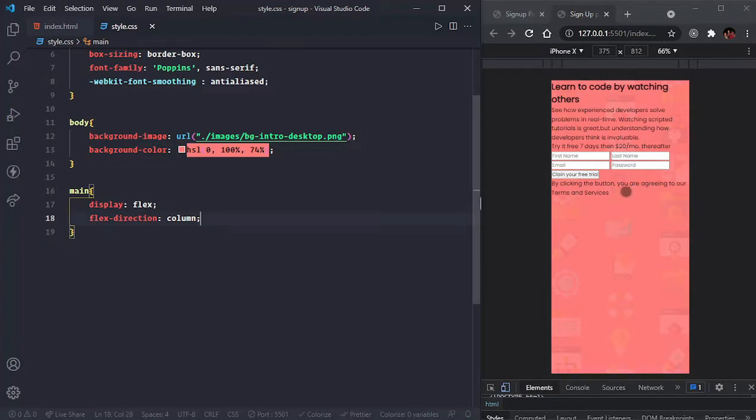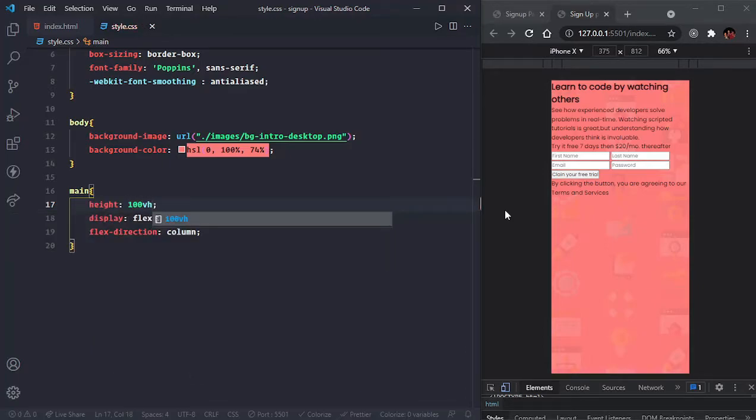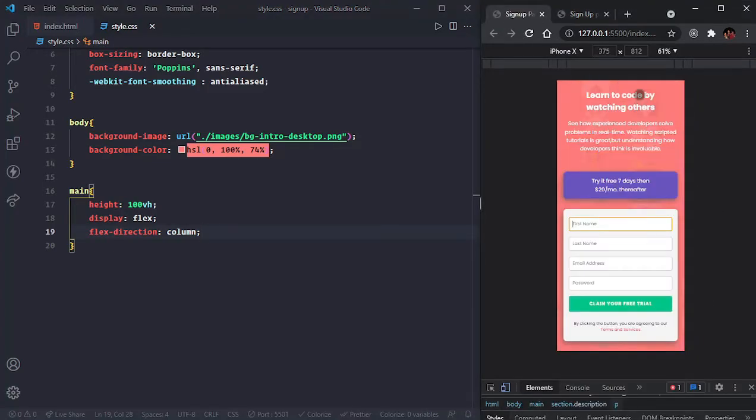Now what do we want? We want the height to be 100vh, view height. 100vh means the view height, the height we are seeing, so we will take the full height. Height equals 100vh, it takes the full height. What's the use of that? We can let's say give this 30%, and as you can see the rest occupies 70%, like that. We can do that using flex.